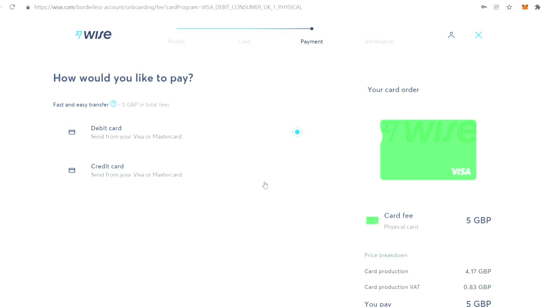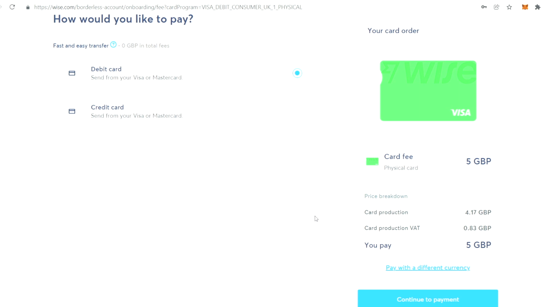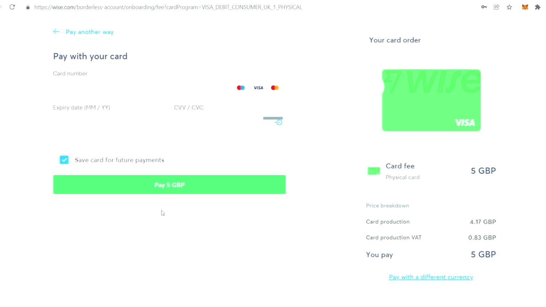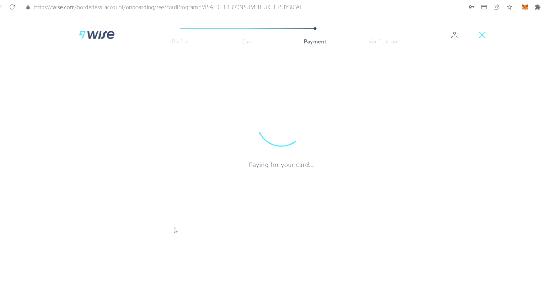We're going to scroll down here, and it will give you more information on the card. You will see that you have the card production that costs £4.17. Then there is a VAT, and you pay in total £5. Select continue. This is where you would enter the card details that you are using to pay for the ordering of your Wise Visa card. You would enter a card number, an expiry date, and of course that CVC code, which is normally found on the back of the card on the magnetic strip or below the magnetic strip. It's normally 3 digits.